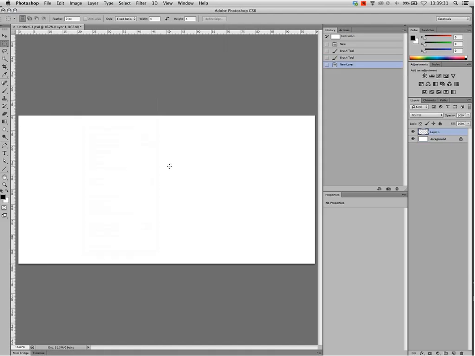One is knowing the tool shortcuts. I just pressed M. M gives me my Marquee tool right up here. If I hold on the M, I'm going to see that I get a flyout that shows me I can do a rectangular or an elliptical Marquee tool. And to access that shortcut key-wise, hold down the Shift key, and that will toggle between those two.